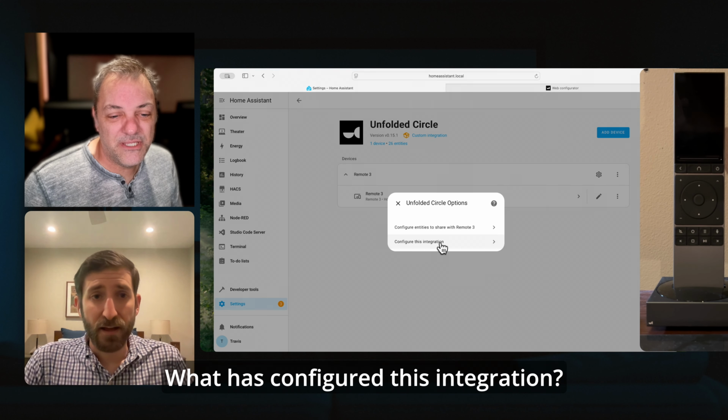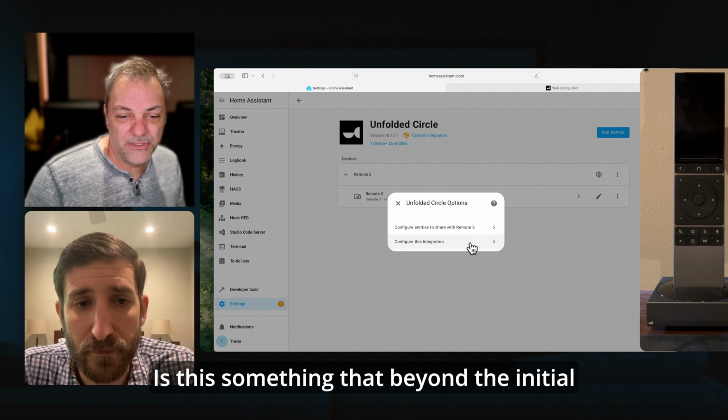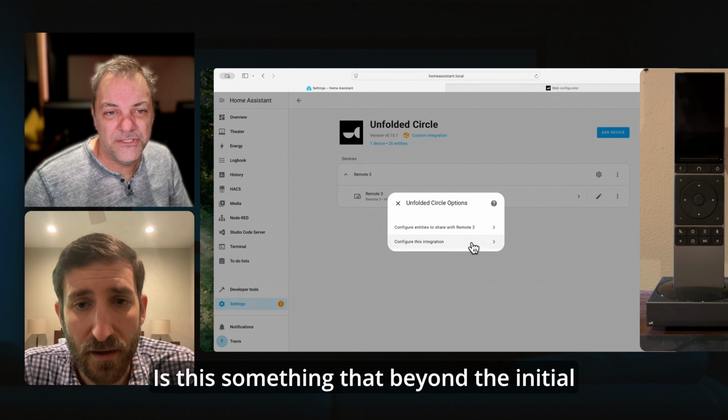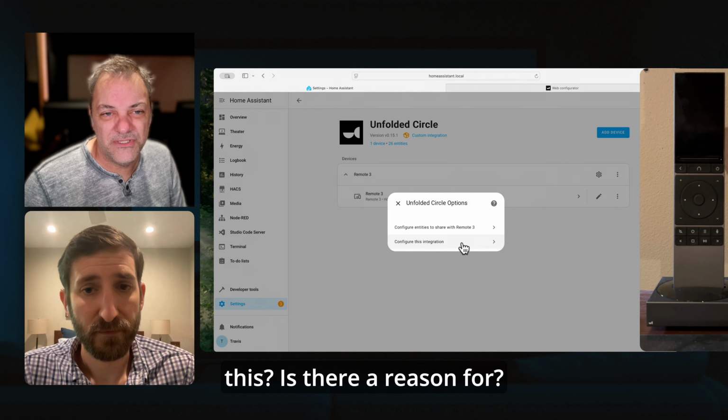What is configure this integration? Is this something that, beyond the initial setup, anyone needs? Is there a reason for it?